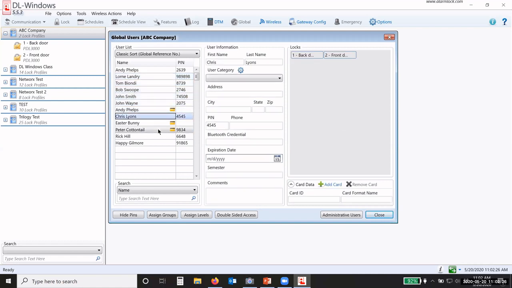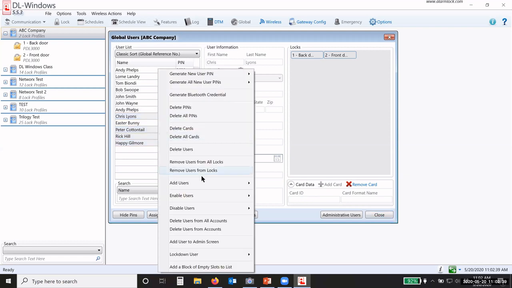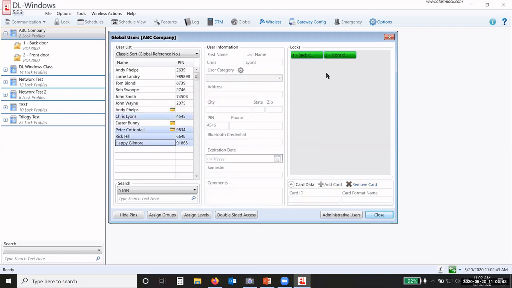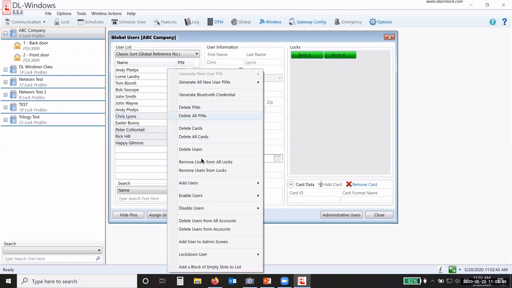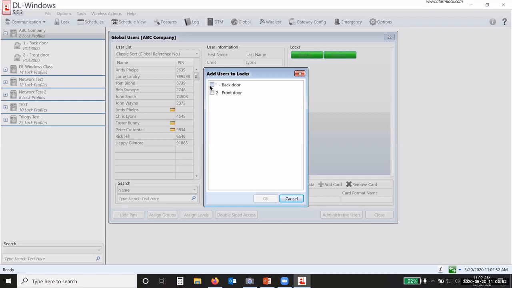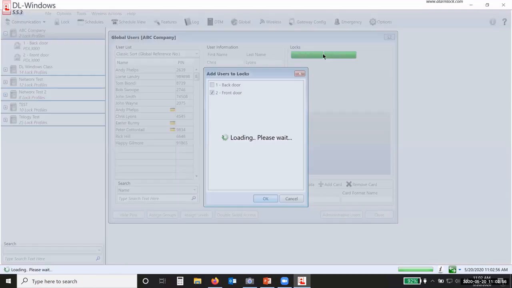Now, Chris, Peter, Rick, and Happy, these I don't want to have access to either lock. So I can right click. I have to add them to the locks, turn them green, and then right click again and disable. Maybe I want to disable to certain locks. So now I have a checkbox. So I'm going to disable them just at the front door.